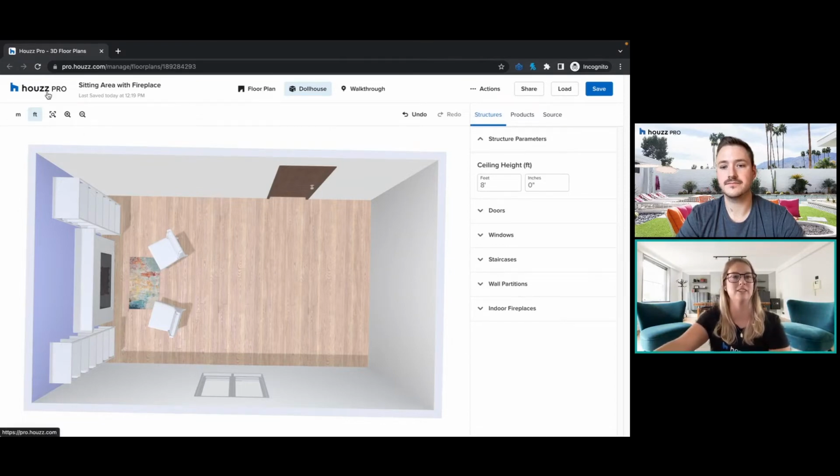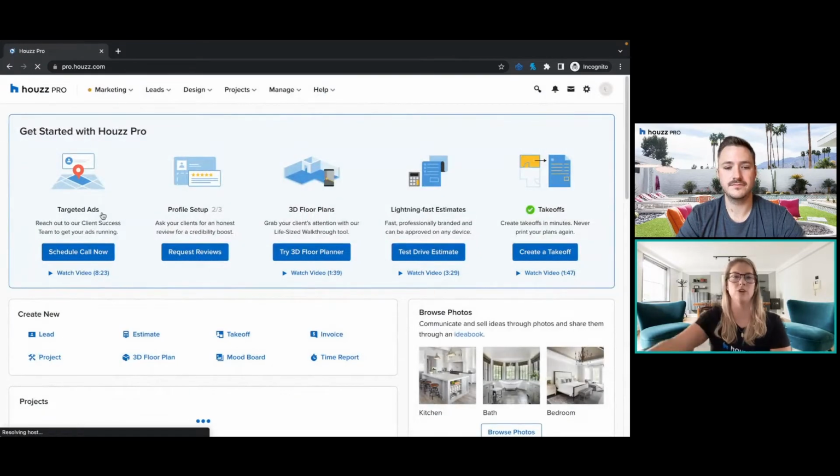All right, I'm going to navigate back to the homepage of Houzz Pro. So you can just click the Houzz Pro logo in the top left, and that'll take me back to the homepage here.